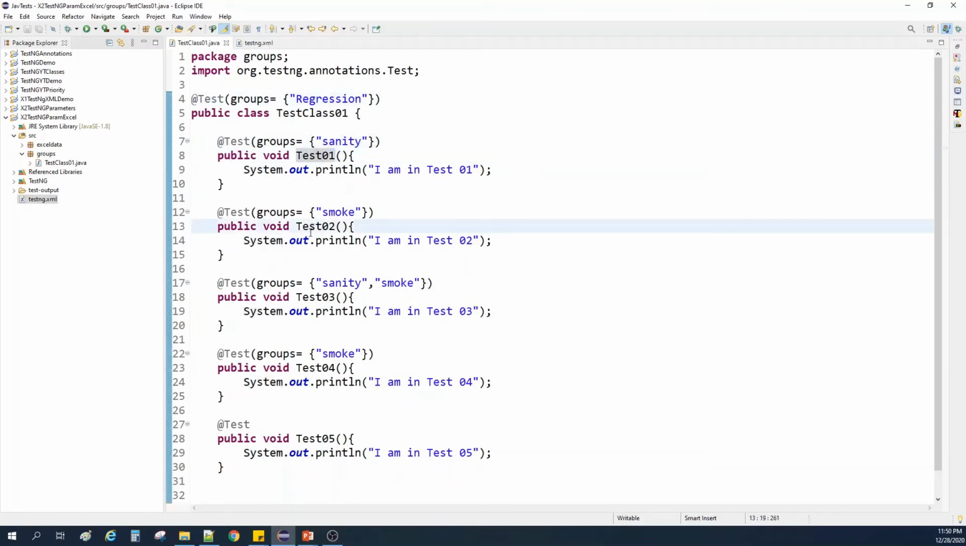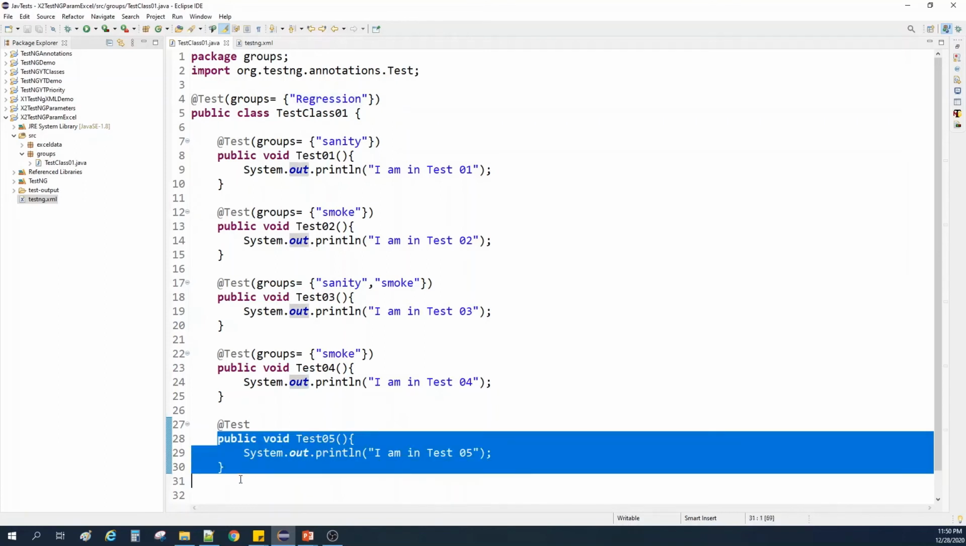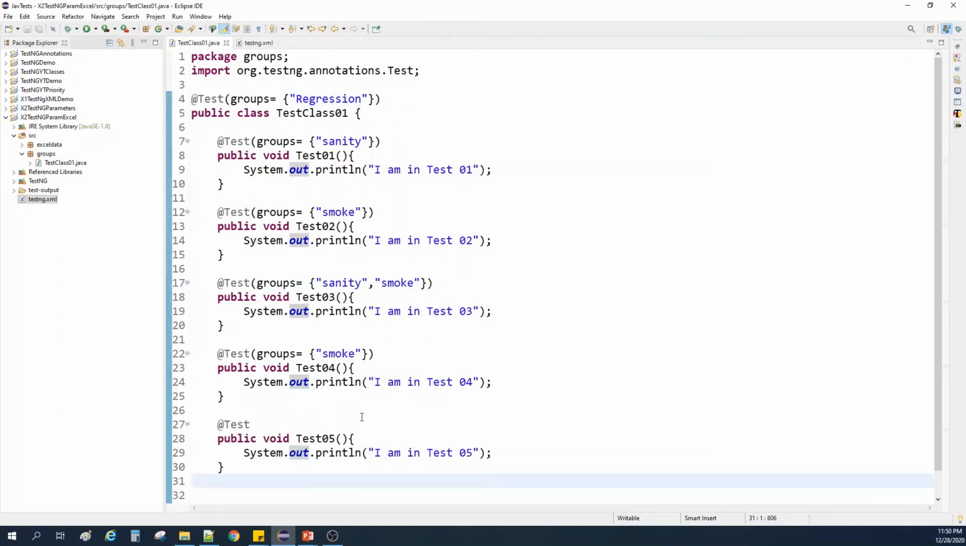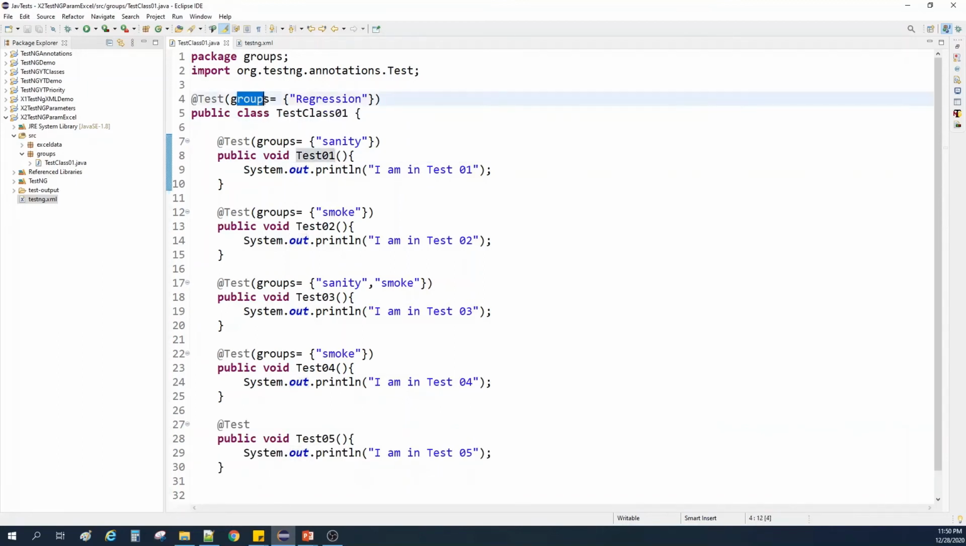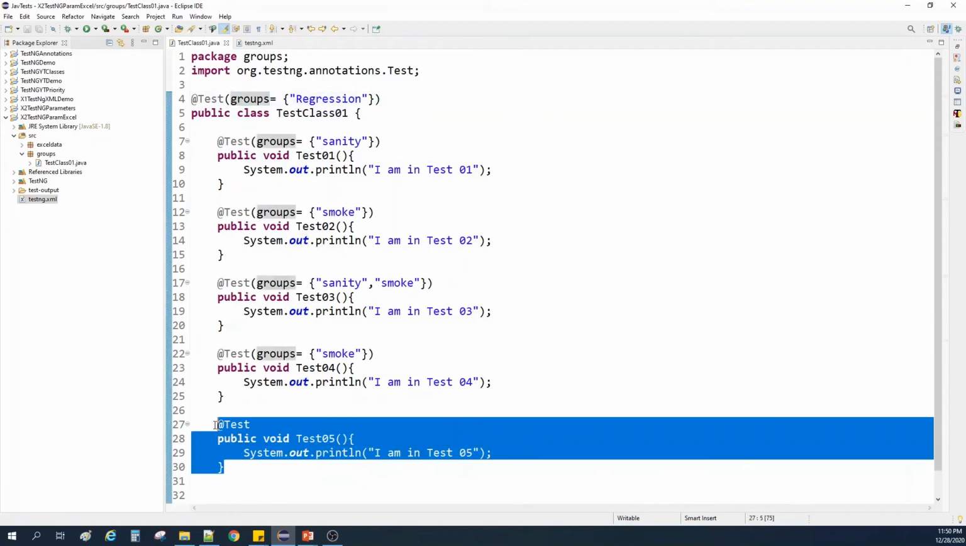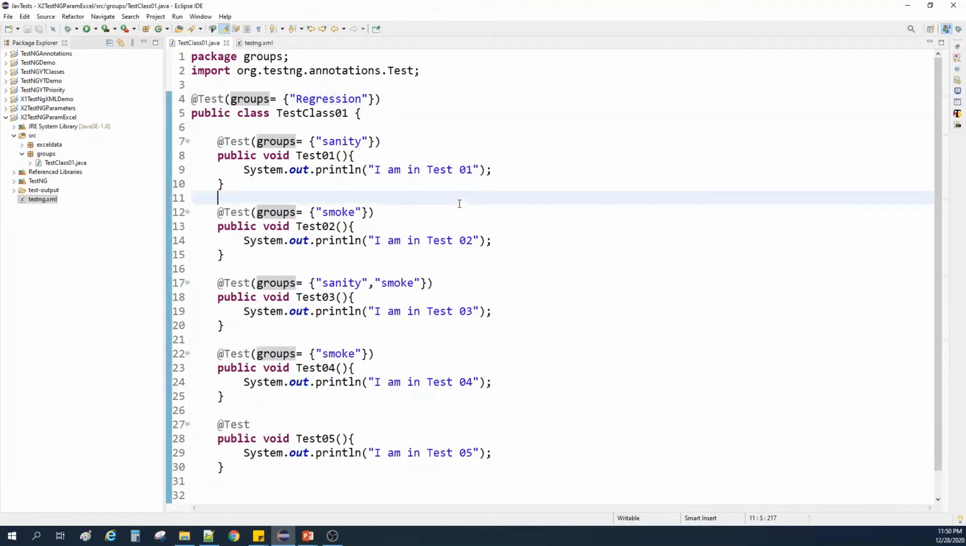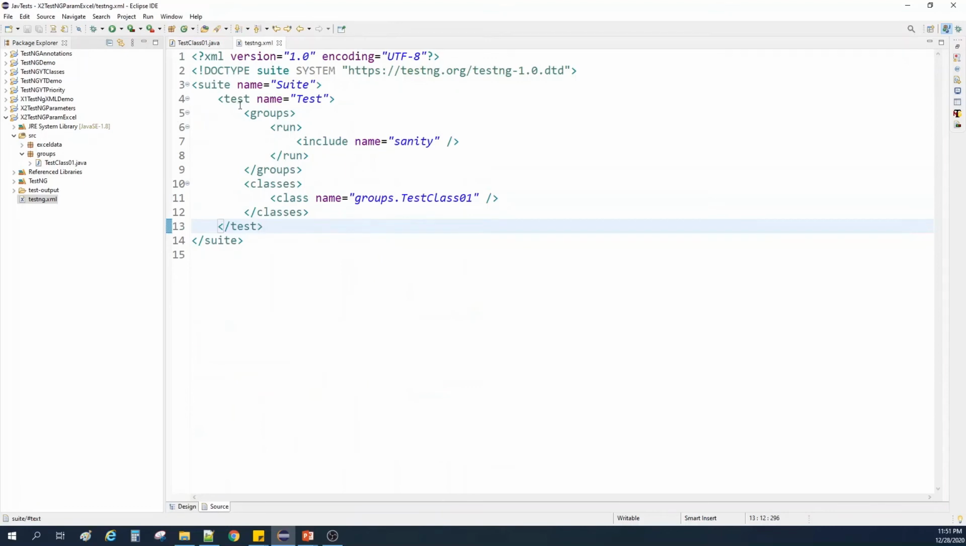Similarly, test2 belongs to smoke as well as Regression. Similarly, test3 belongs to sanity, smoke, and Regression. So everything belongs to Regression now. And if you see here, test number 5 doesn't belong to any of the groups, but since it falls under this class and the class belongs to one of the groups, that is Regression, test 5 becomes a part of Regression. All right, so now let's see how it behaves when we execute the Regression group.